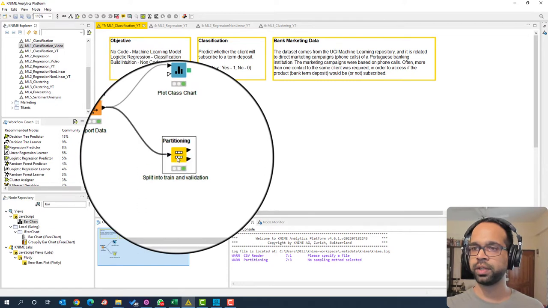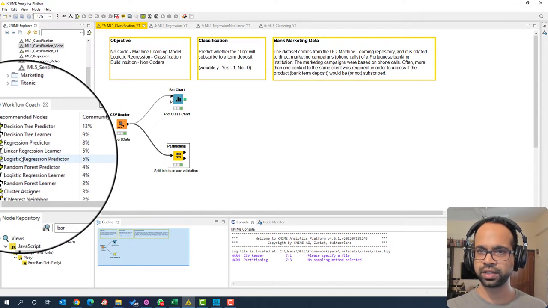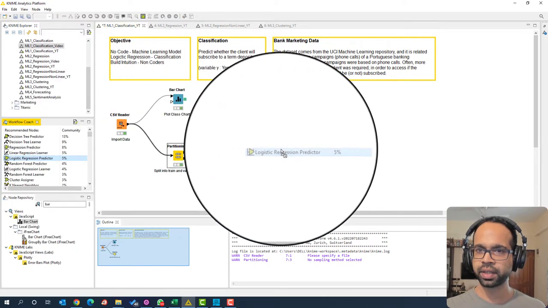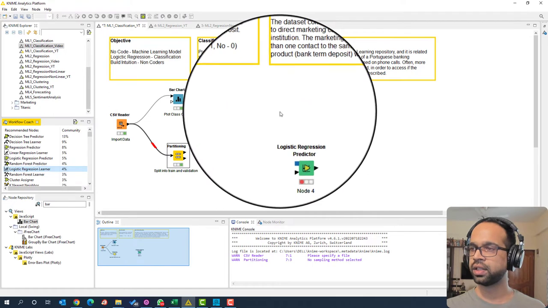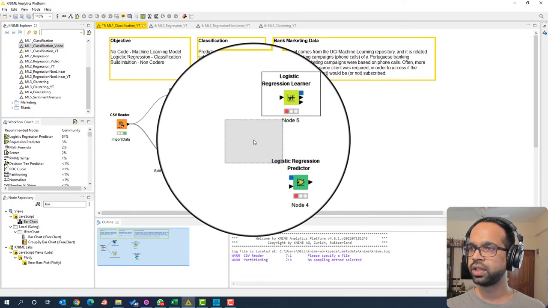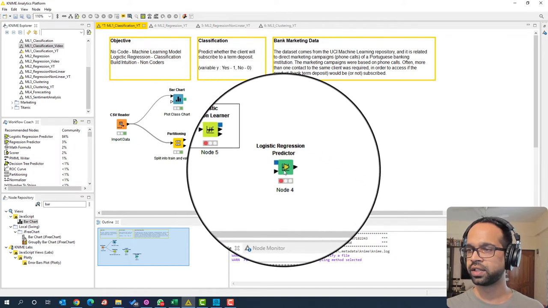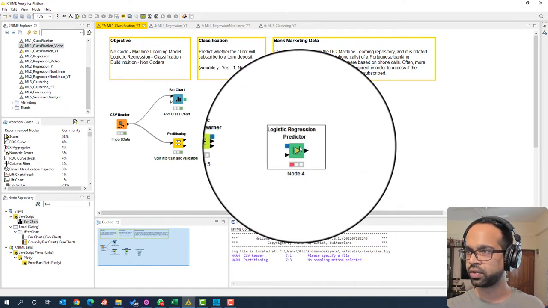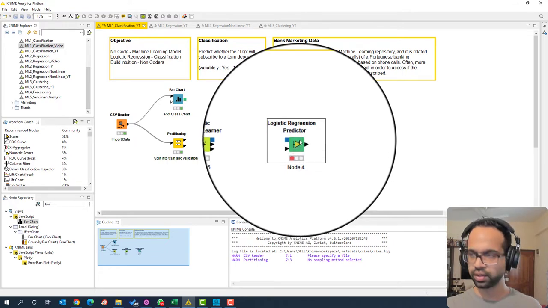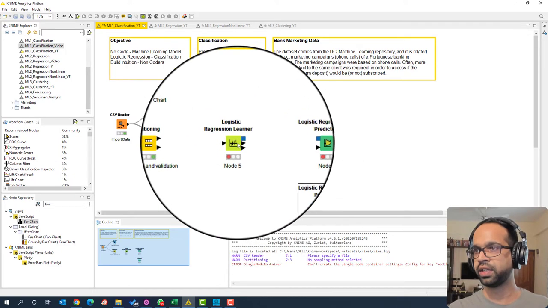We are going to take one split and build on top of it the logistic regression. So I'm going to take the logistic regression predictor and logistic regression learner. So we're going to learn or build the model using the logistic regression learner, and we're going to predict using this predictor, and we're going to require two different predictors. One is for the trained data and the other is for validation data.